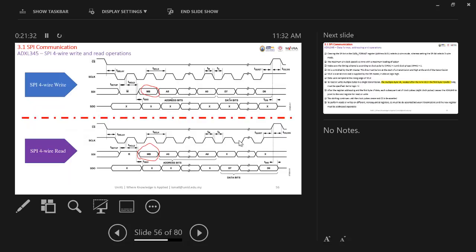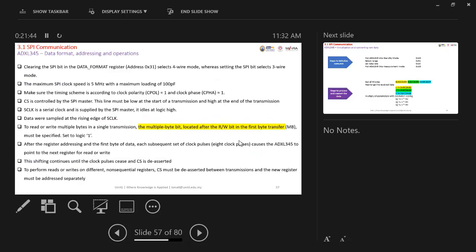Next, this is how the 4 wires. We have the 4 wires and the read protocol. And this is the timing diagram. I think no need for me to talk about it, right? It's too technical. This one is the data format, addressing and operation. Clearing the SCLK data format register, select the wire mode. Okay, so we have 4 wire mode and 3 wire mode.